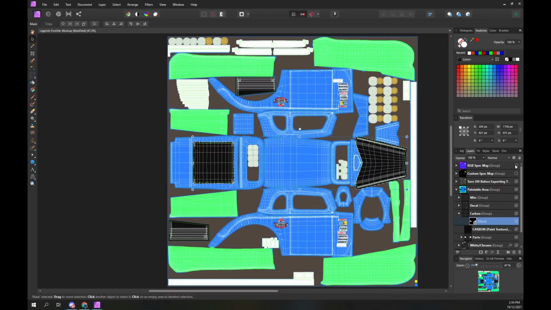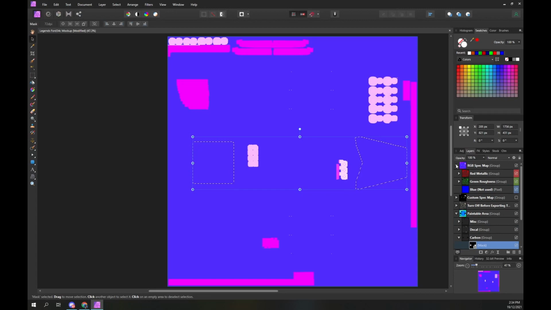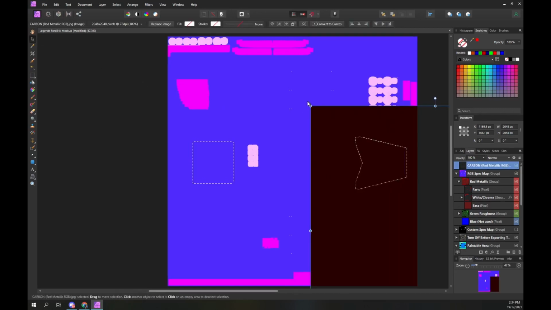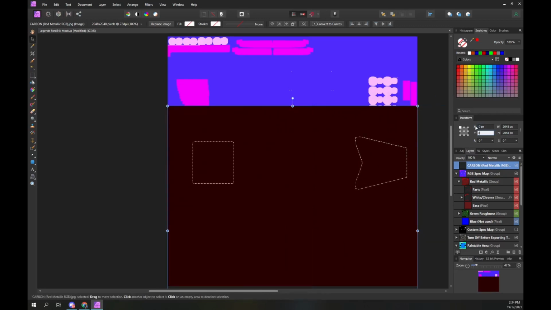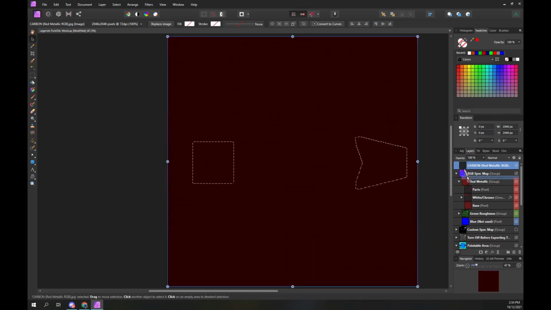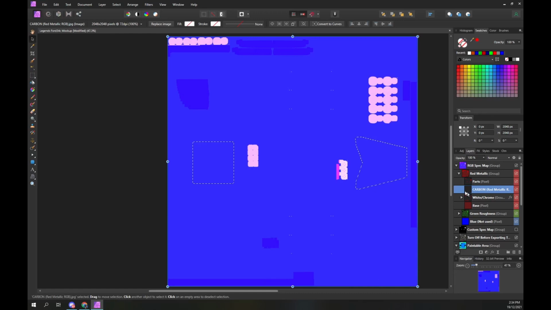Make the Spec Map layer visible. Expand the Spec Map group. Expand the red metallic group. Drag the carbon red metallic texture into the project. Set its X and Y position to 0. Drag the carbon red metallic texture to below the red parts layer. Our parts selection is still active, we can click on the mask button.